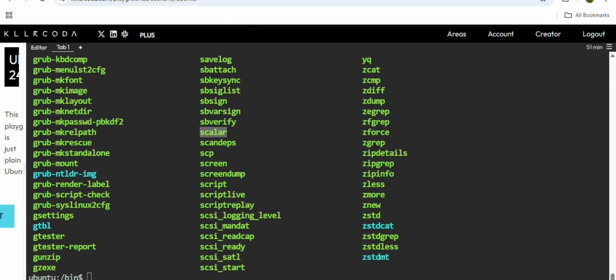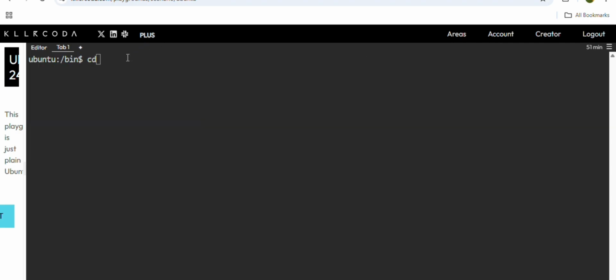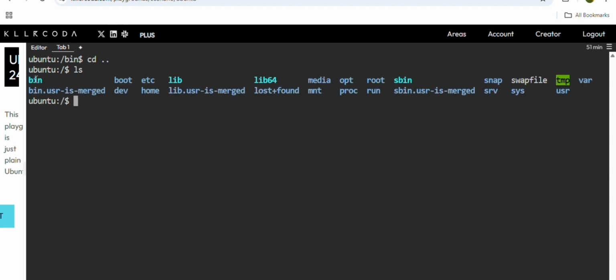Now I am going back, cd dot dot, and giving ls. So we saw about bin. Then the boot files. What do we mean by boot? When you start your machine, when you start your computer, you will see the company logo first, right?